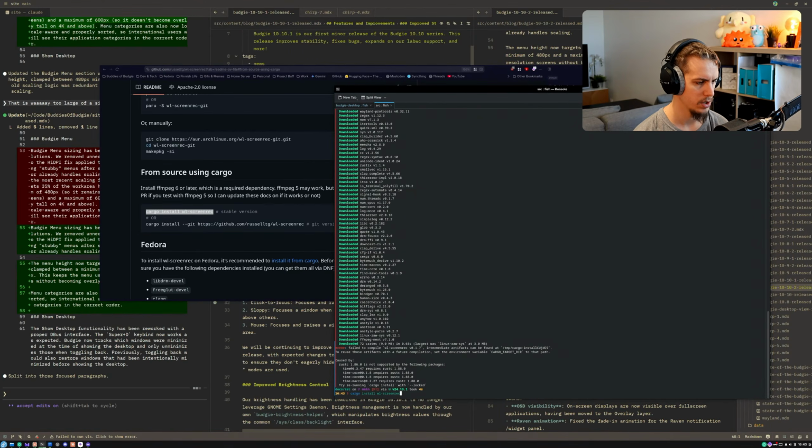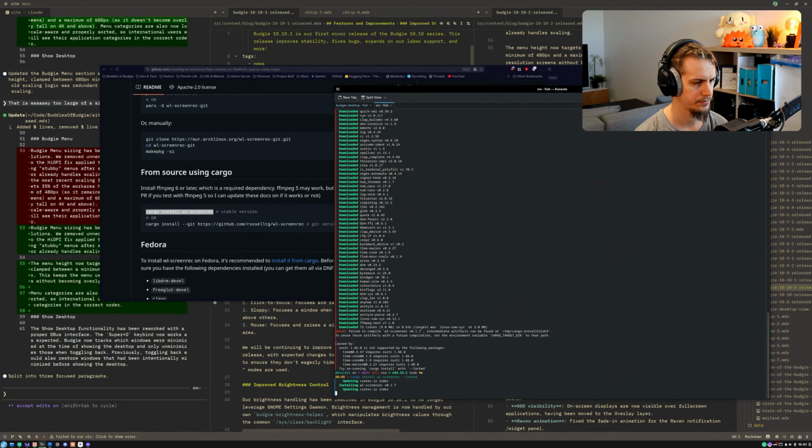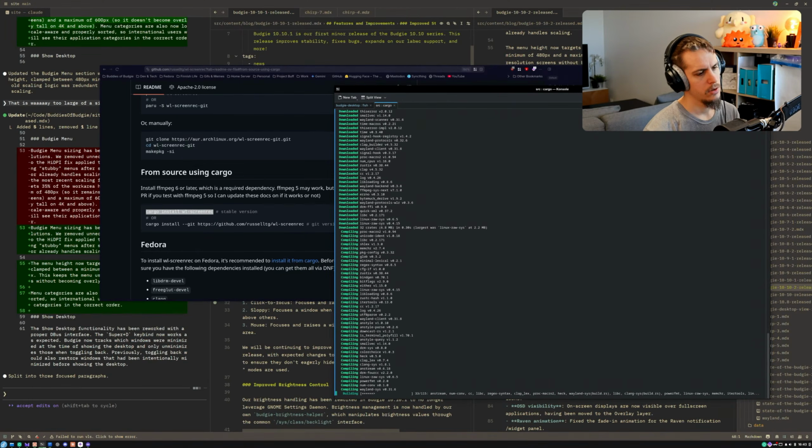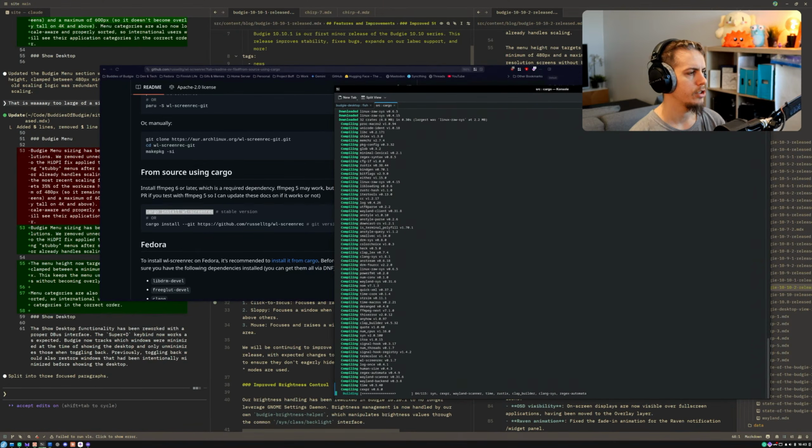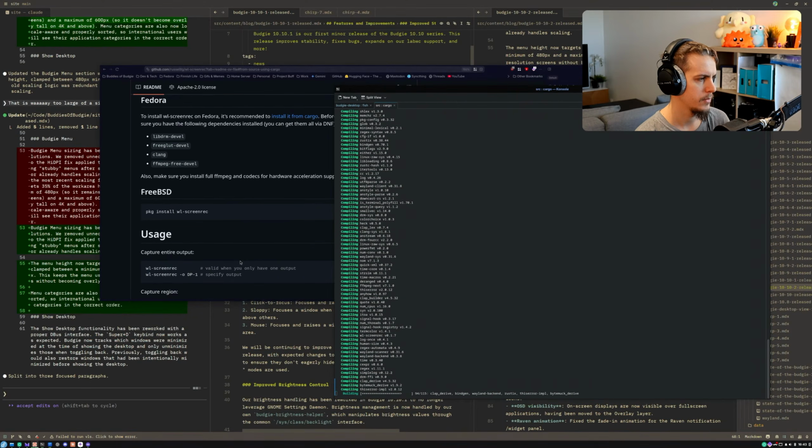Cargo install with locked. Okay, we'll do that. There we go. It's cooking. It's cooking up. I should have everything it needs.